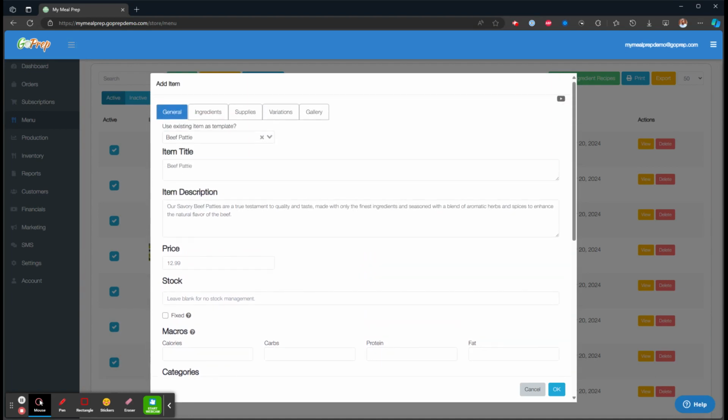If the meal has ingredients or variations, it'll copy that over. And then all we need to do is change the name. So maybe this is our Wagyu beef patty. And we could just go make some minor changes for this meal.